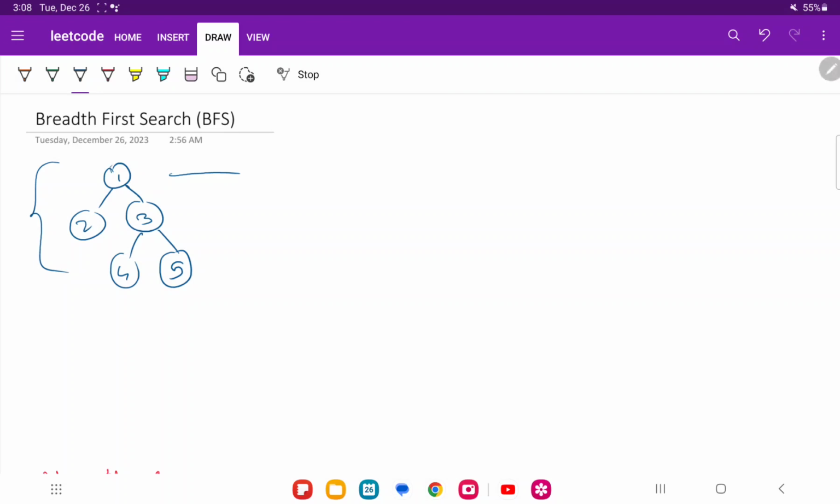The breadth first search traversal of this tree would look somewhat like this. First, the node 1 is encountered, then 2, 3, then 4, 5. So this is the breadth first search traversal.